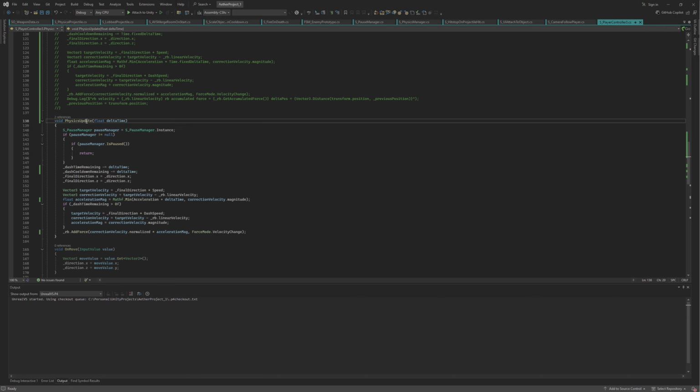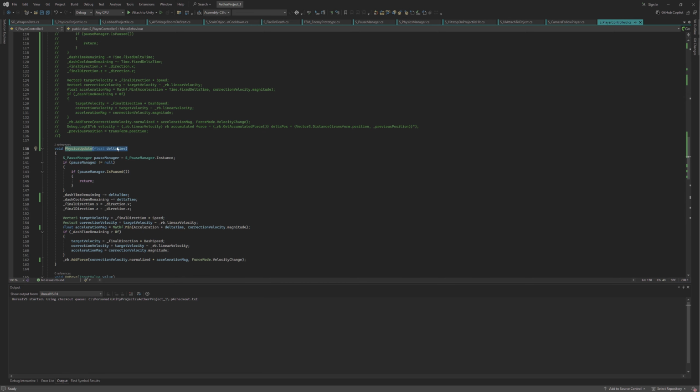So yeah, the player also needs to hook into the same thing and use a physics update function rather than fixed update.